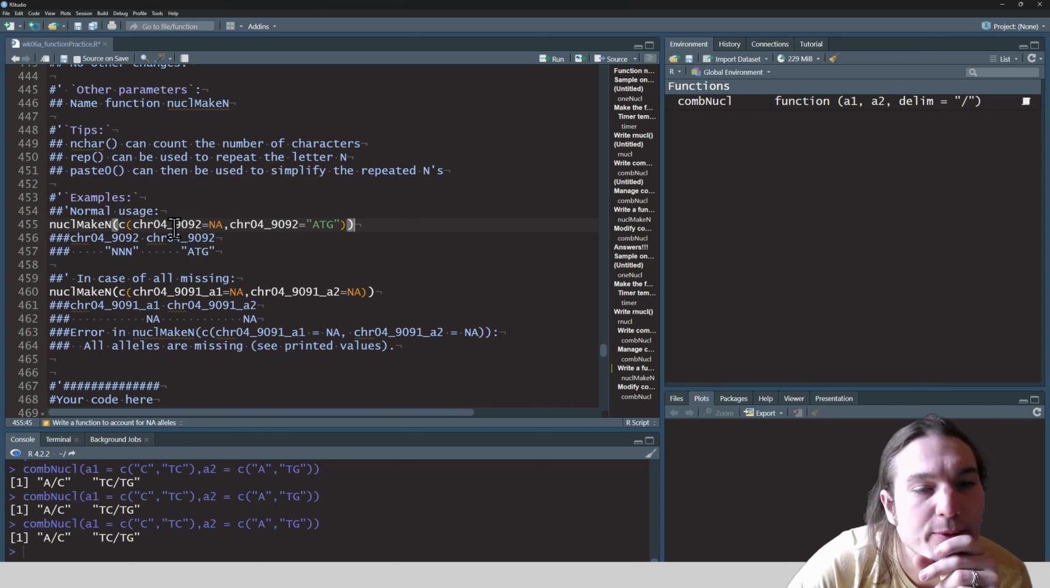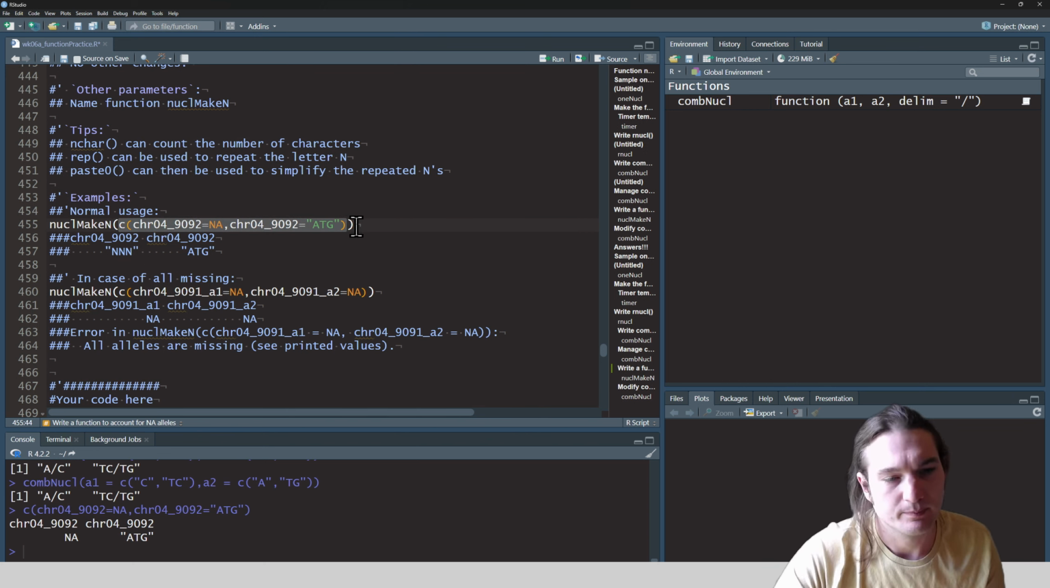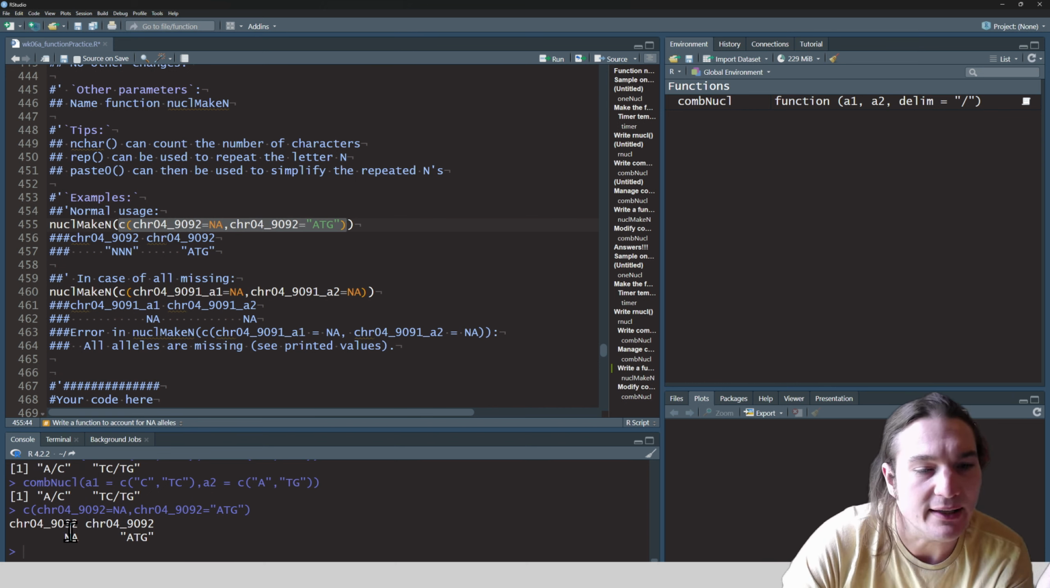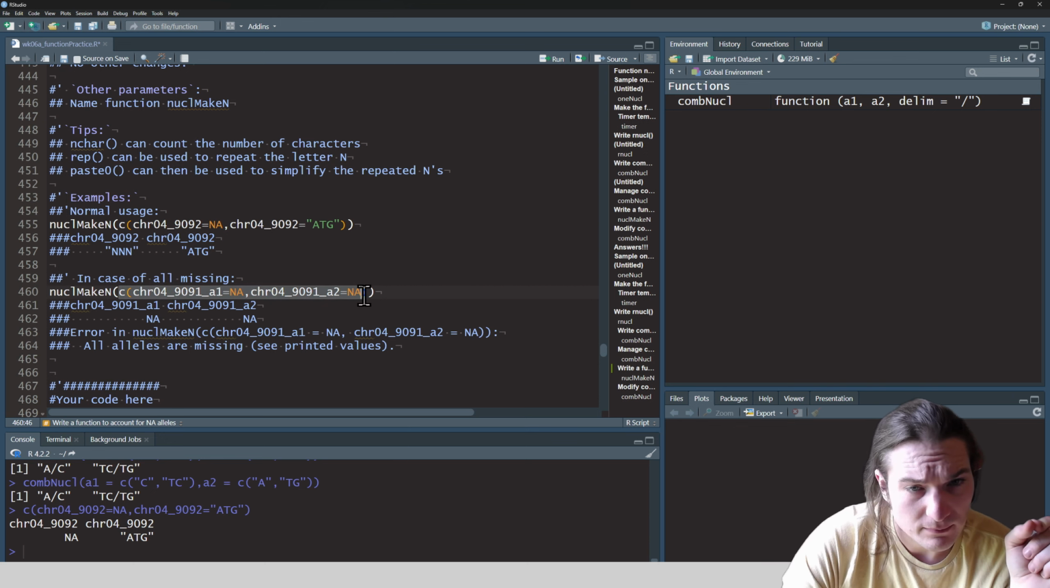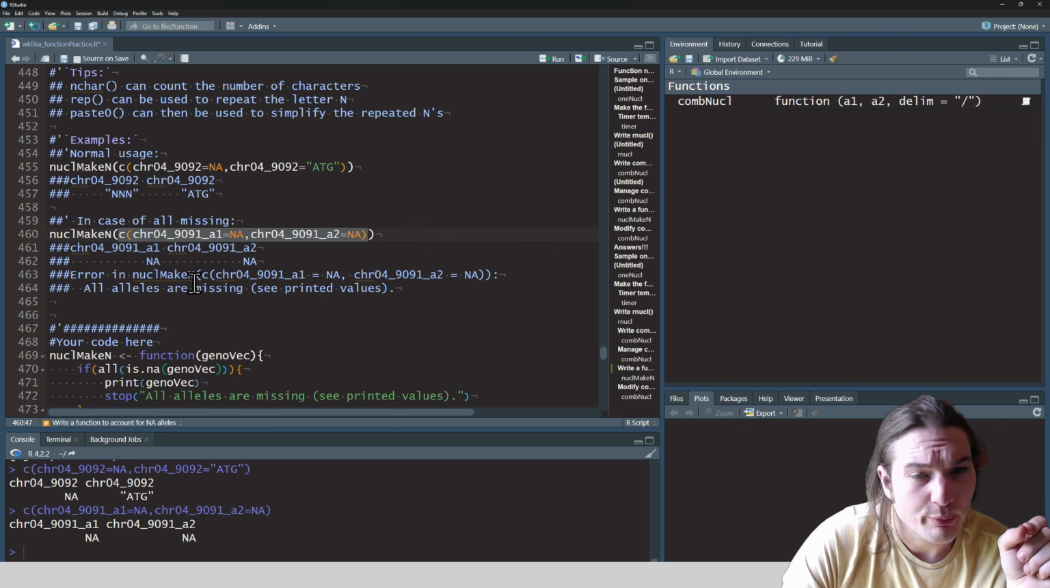So here's an example. If I say that this vector, so missing and ATG, so this would be A1 and A2, given that, it should produce NNN because this is 3 letters long. If they are both missing, it should produce an error.